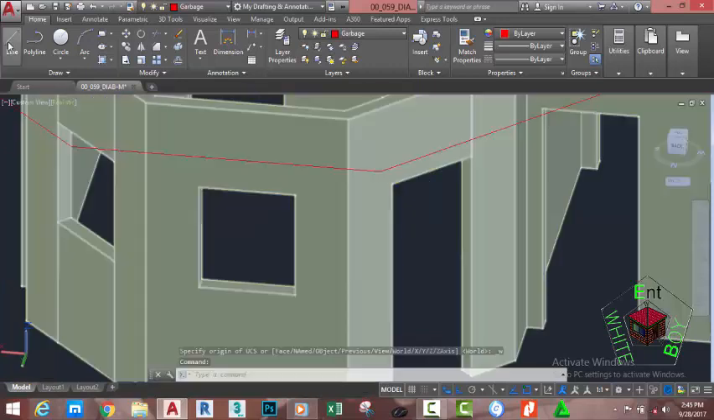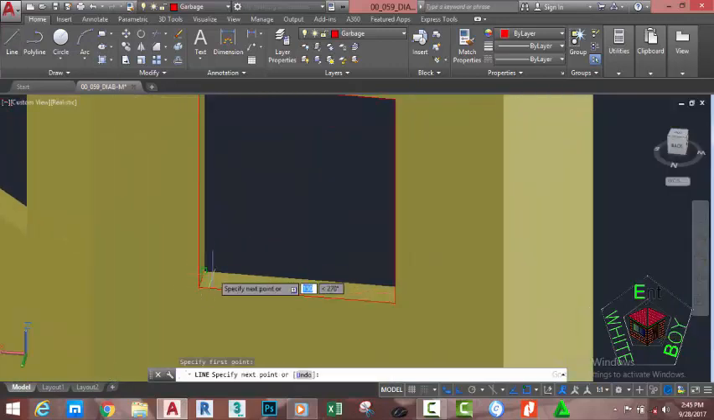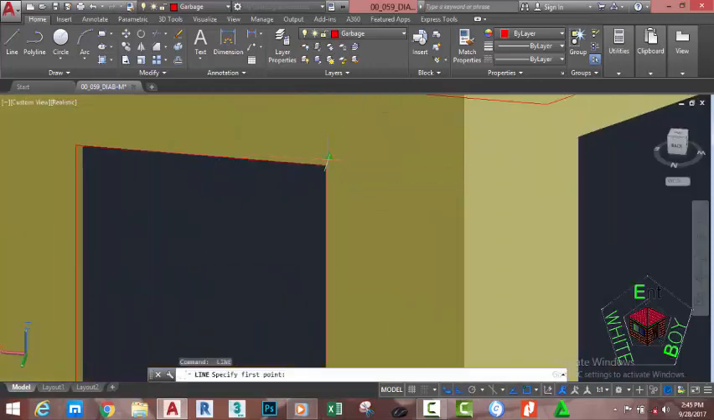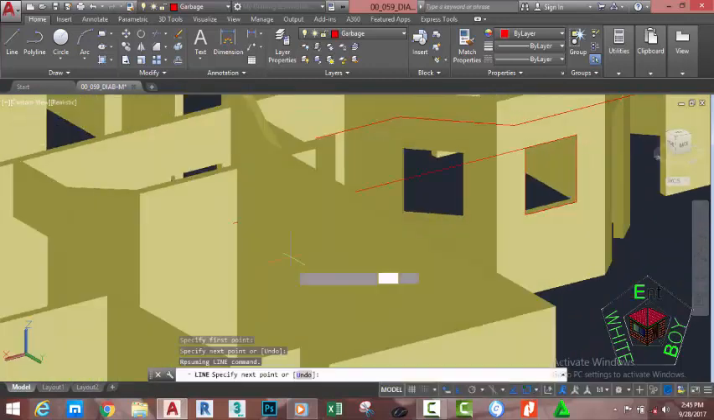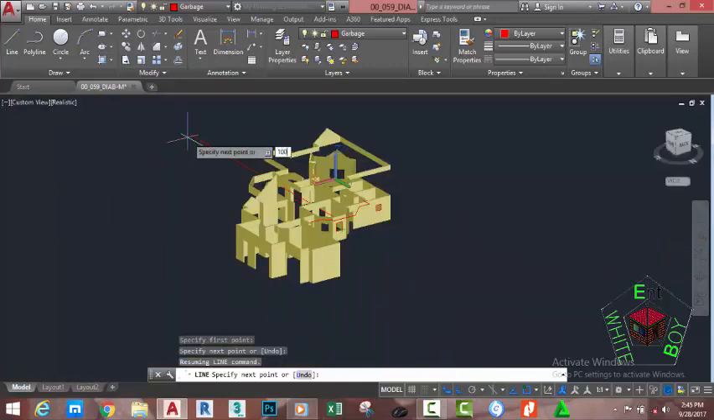Now go to the home tab, draw panel, and select the line command. At the specify first point prompt, click on this area, move the mouse cursor in this direction and type 100 mm, press enter. Press enter to get out of the command. Press enter to repeat the line command. Select this endpoint. Hold down the shift key and your middle mouse button. Move the mouse in this direction. Type 100 mm, press enter. Press enter to end the command.